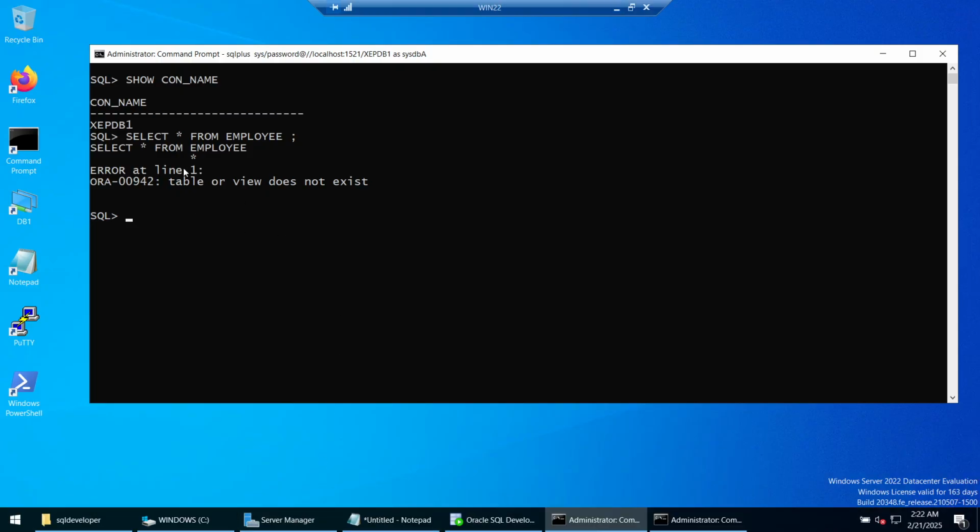Here we got the output of select star from employee. When I ran it, it said table or view does not exist. I'm going to run exactly the same query now, and let me put it in capitals, so that you don't think the table name is case insensitive by default. So I'm going to type exactly the same query, and now we should get one record.